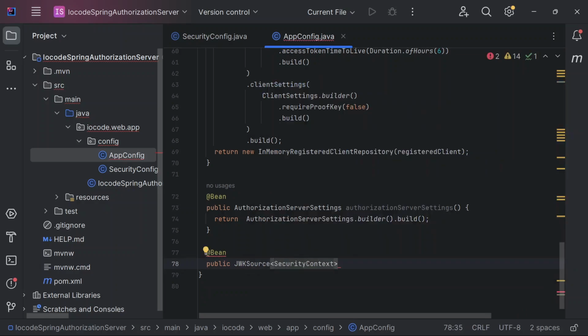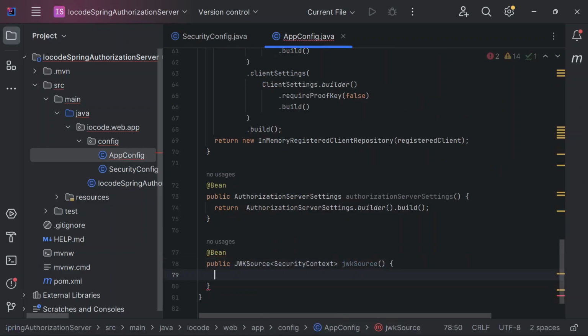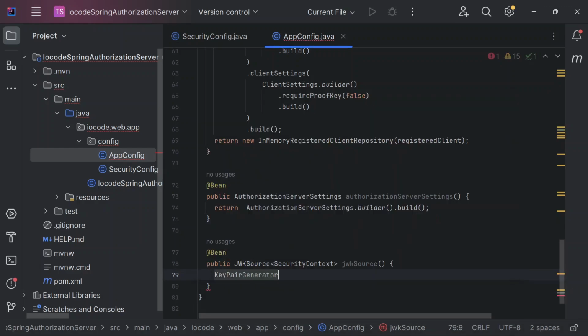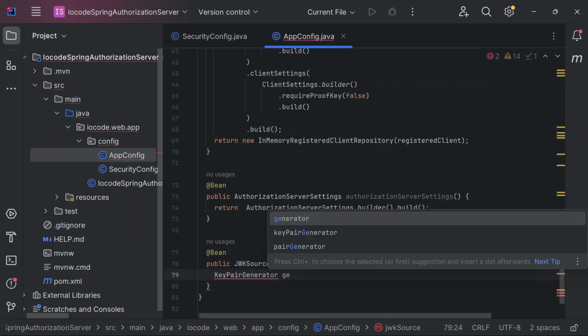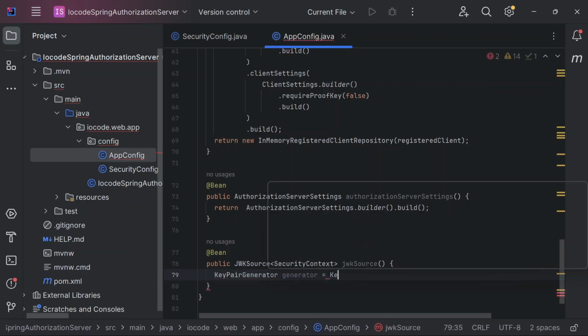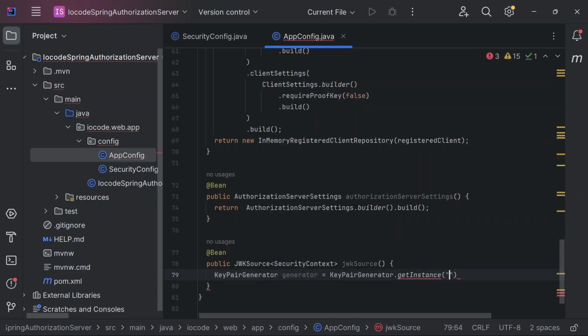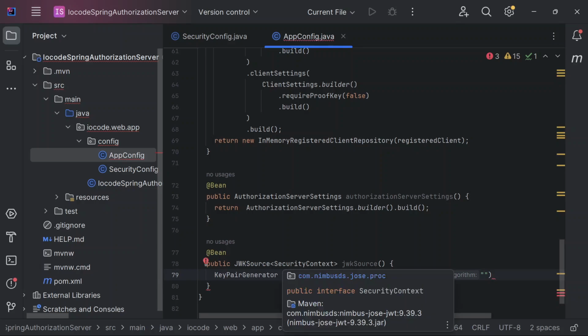And now we have to say JWK source as the name of the function, and then we'll provide the necessary implementation, starting with defining the key pair generator. So this should be KeyPairGenerator, and I'm going to call this variable generator, equal to KeyPairGenerator.getInstance. Inside of this getInstance, we define a string that represents the algorithm that will be used to generate our JWT token.